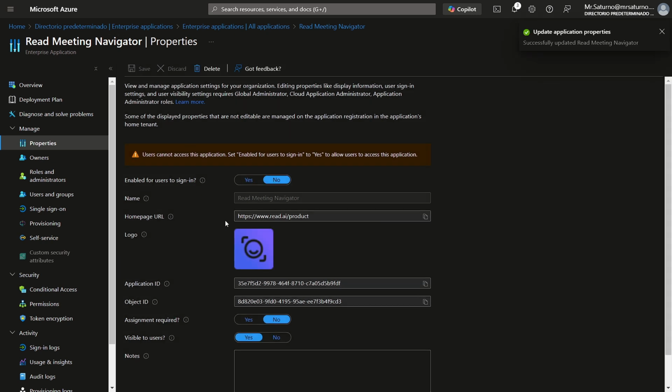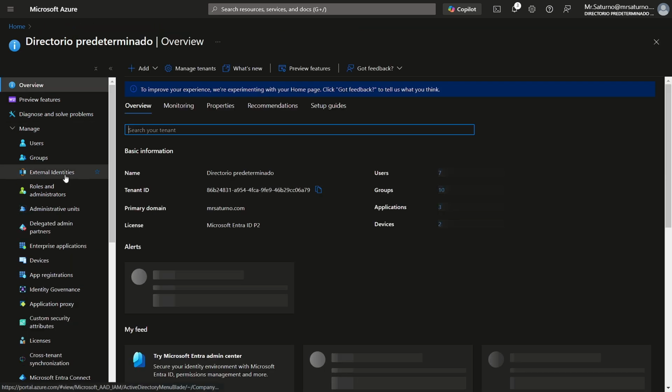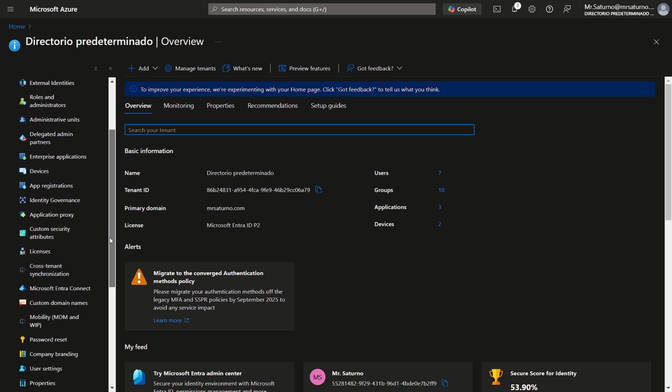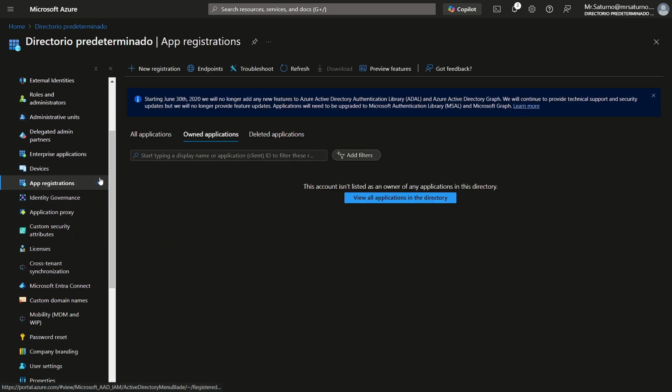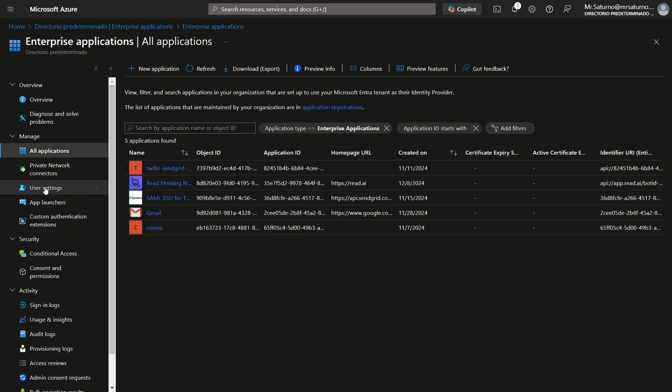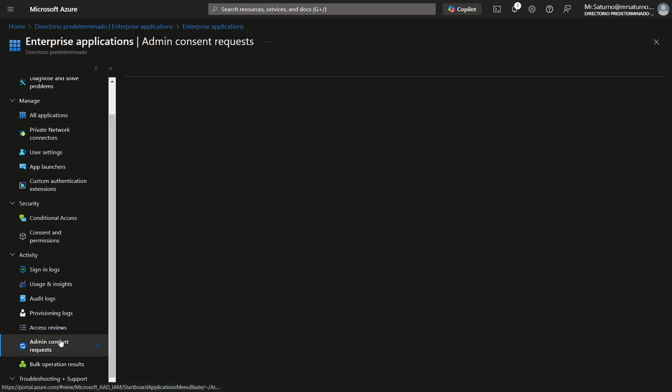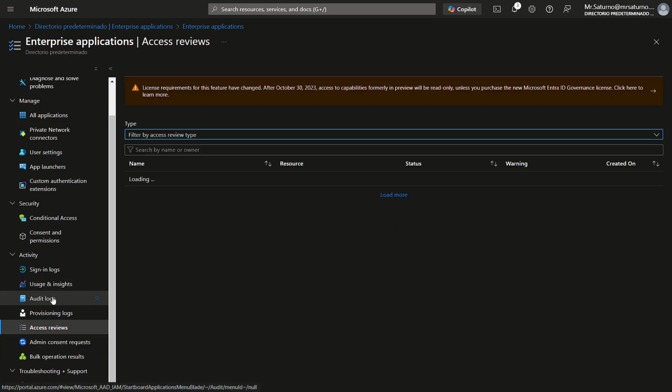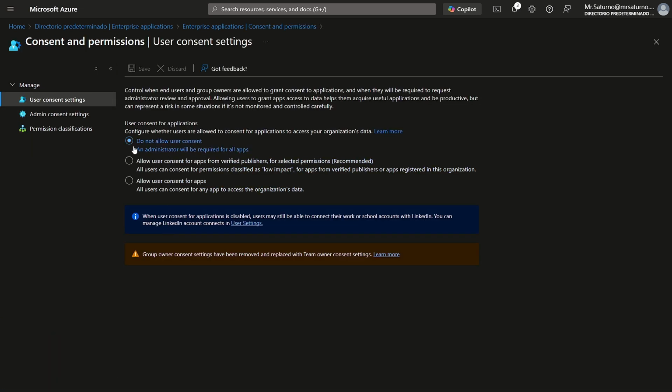And if you have a lot of applications already set up for many users, probably you have a bad configuration in Azure. To change that configuration, you need to do this after that. You go to Enterprise Applications, then Consent and permissions, and you will choose this one: Do not allow user consent. An administrator will be required for all apps.